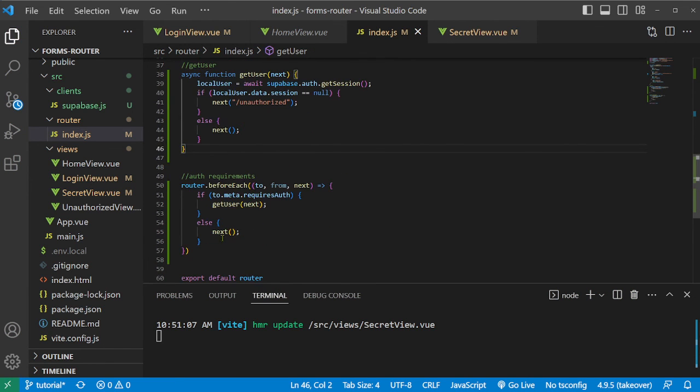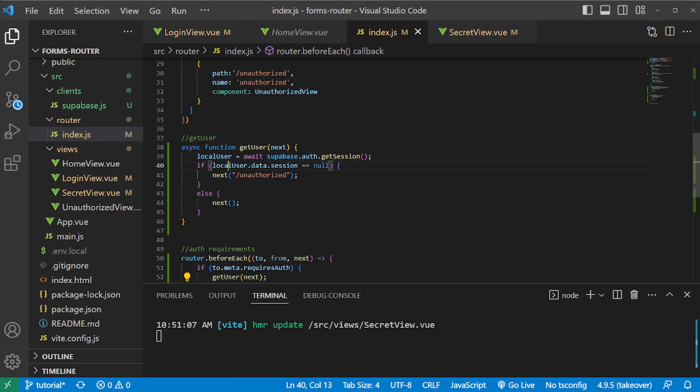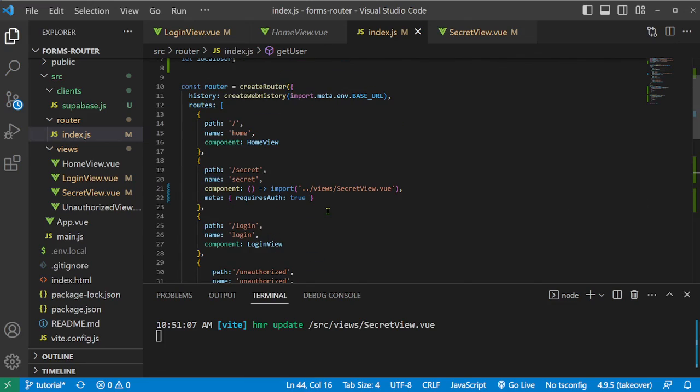And then we created some logic right here. We basically said, hey, every time the user tries to switch to a different page, we're checking if it requires authorization. If it doesn't, just go to the next page. But if it does, we call this getUser function. And then we say, hey, do we have a current session for a user? And if we don't, go to the unauthorized page. But if there is a session, go ahead, you're allowed on the secret page. And that is it. That is the basics of this application.